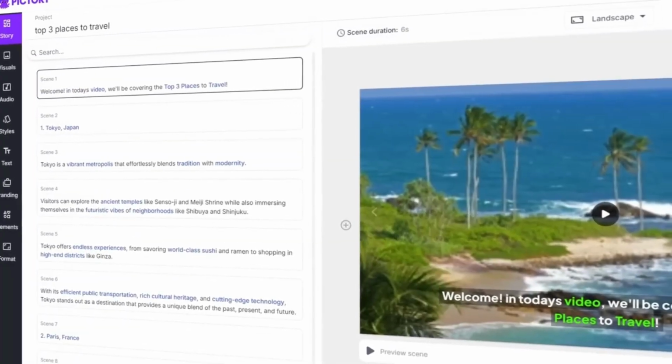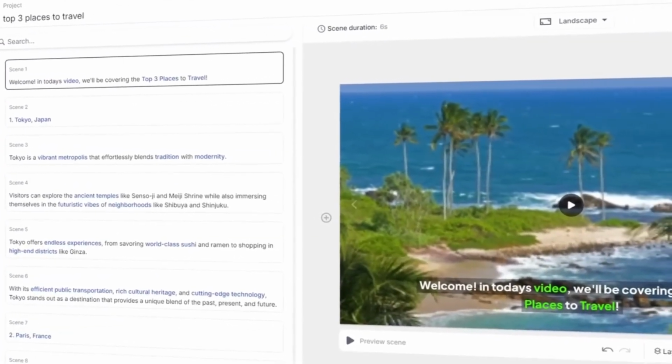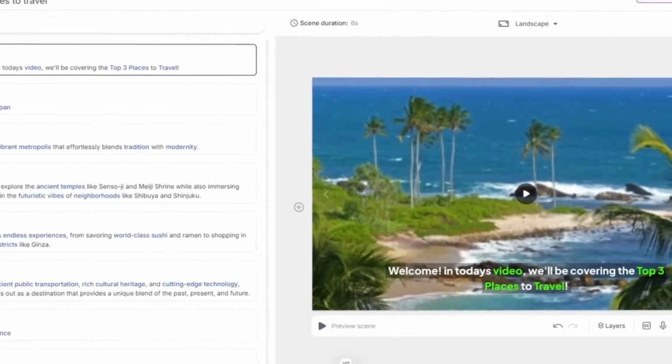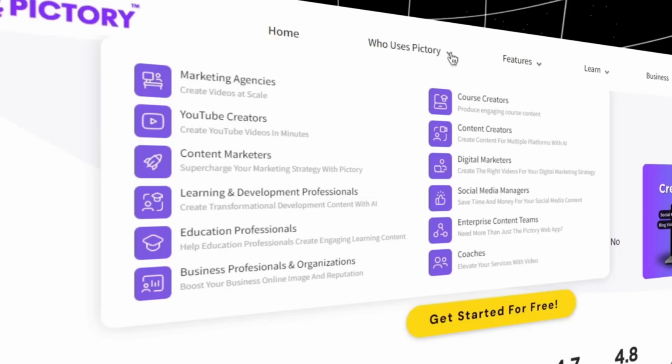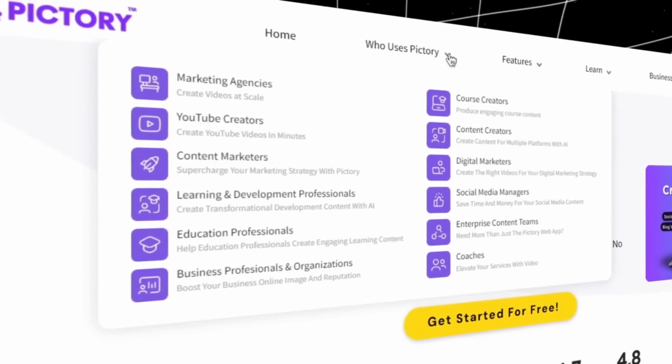To add a voiceover, go to the voiceover section in Pictory. Choose from a range of AI-generated voices, preview them, and select the one that best matches your video style.